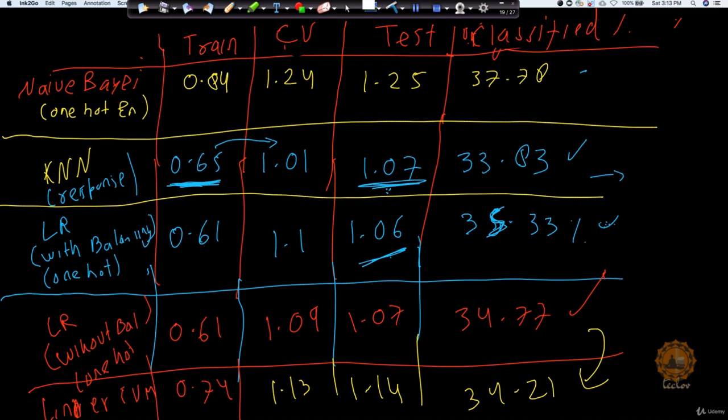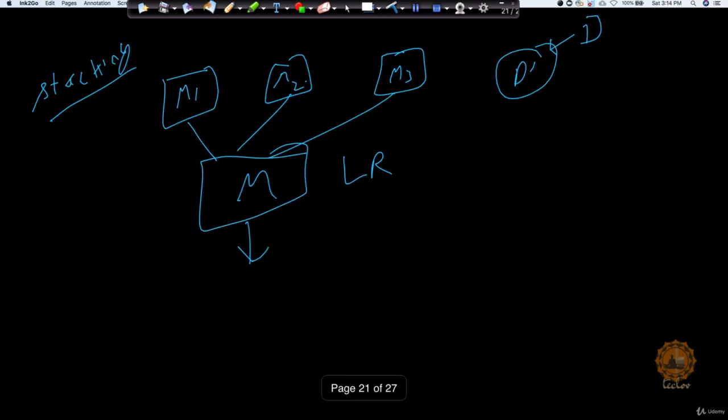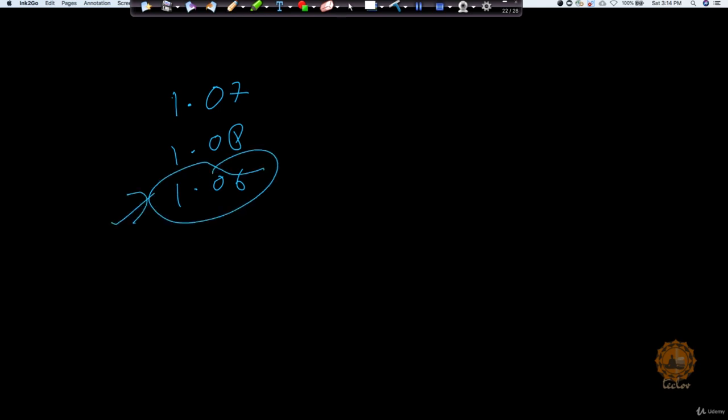So it depends. If we are looking for accuracy, then my answer may change to KNN, because that is giving me 33.83. So it depends on a case-to-case basis. When we talk about competitions like Kaggle, we target only one parameter. If you look at a leaderboard, somebody will have 1.07, somebody will have 1.08, somebody will have 1.06, like that. Whichever is the minimal is going to be the winner. That's how it works there.